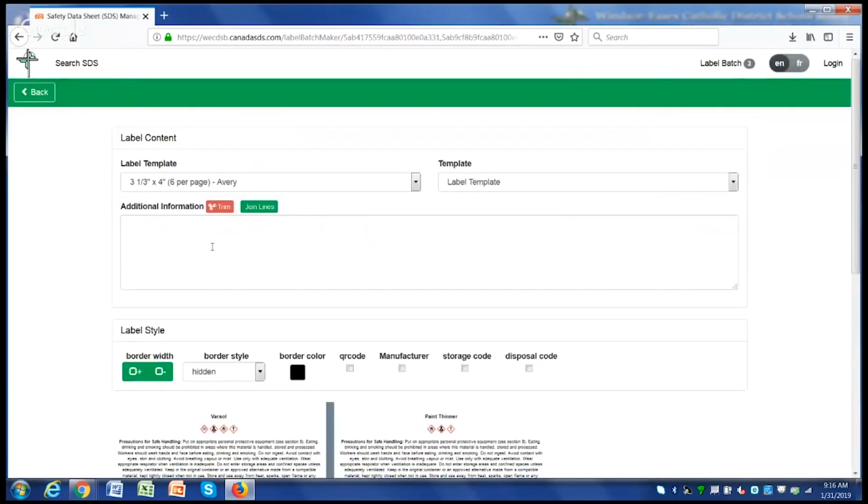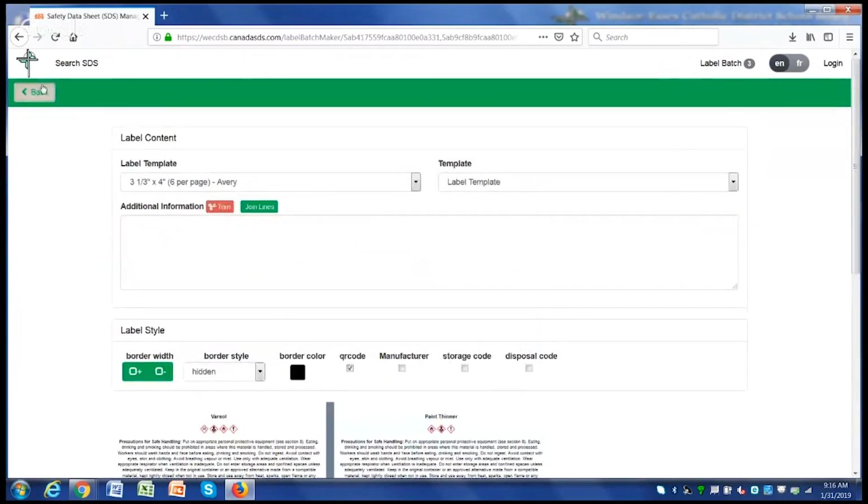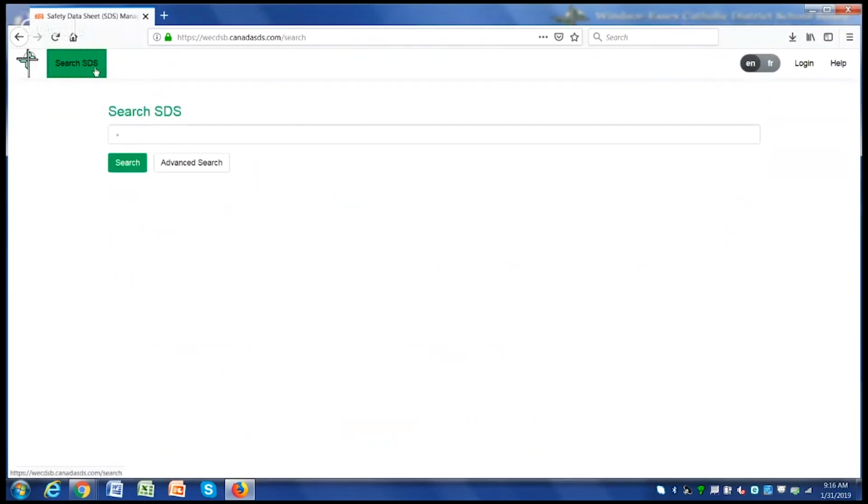And again, maybe this is all I need. I'm just going to edit the template. So it remembers that I want hidden. Maybe this time I want the QR code added to these, and so on. So I could go back, and now I can hit print and be able to print those out. So again, just a quick way to be able to batch those labels.